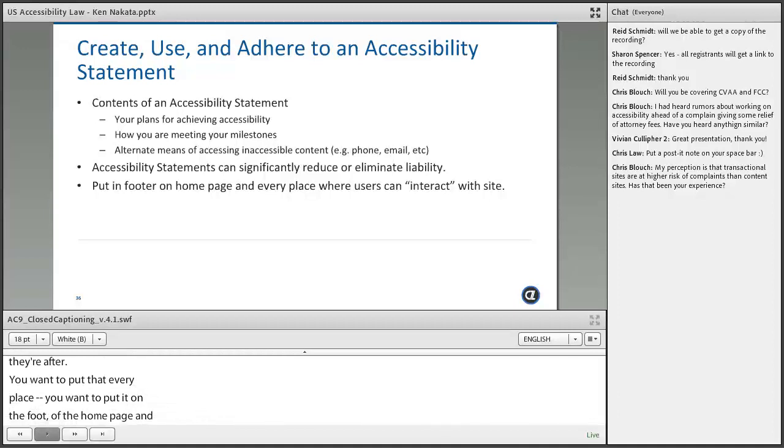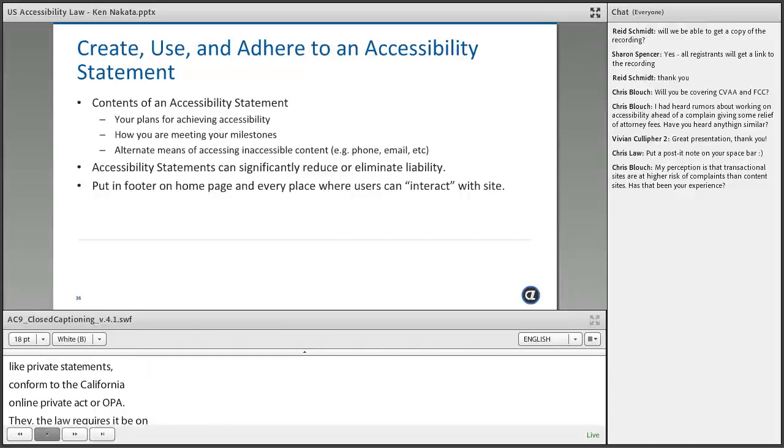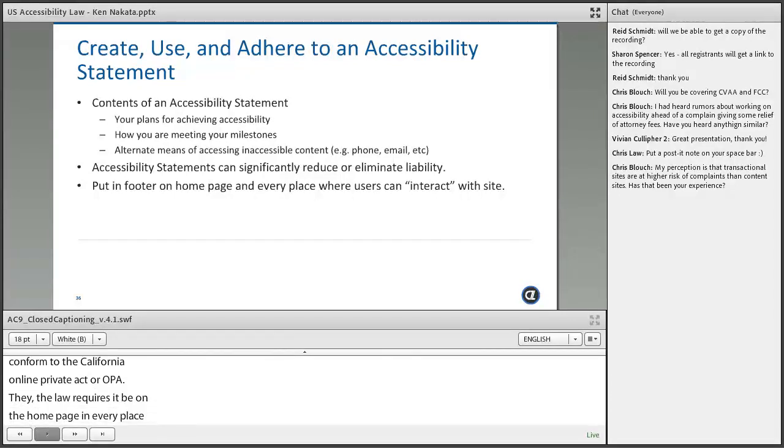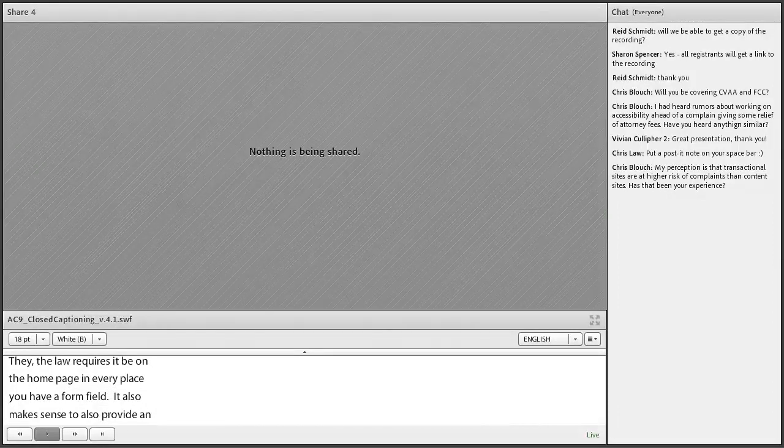For those of you who already have things like privacy statements, to conform to the California Online Privacy Protection Act, or CalOPPA, the law requires that it be on your homepage and every place you've got a form field. It also makes sense to provide a link to your accessibility statement at those same locations.